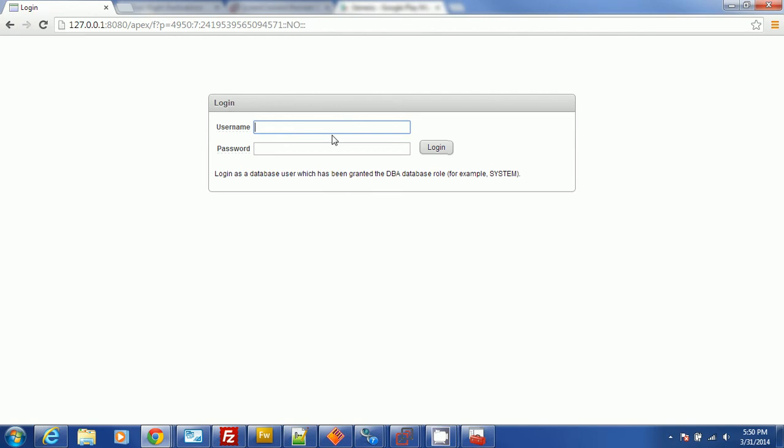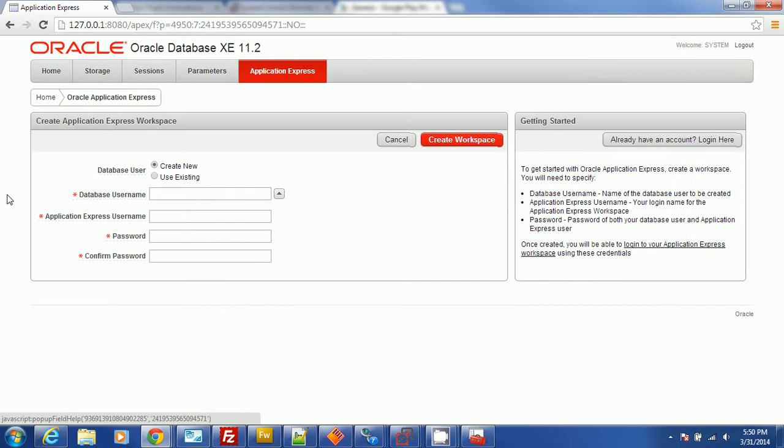So at this point, you get the login prompt for Application Express. You should be able to use System for the username, and the password is going to be the password that you set up during the install. So I'm going to put the same password that I plugged in during the install process. Click on Login, and here we go. So now I'm logged in, and I can create a workspace.